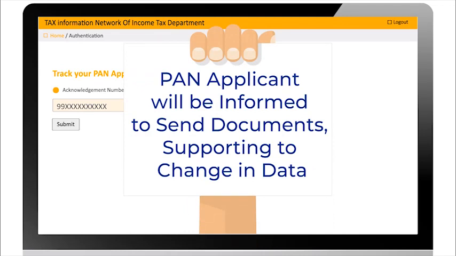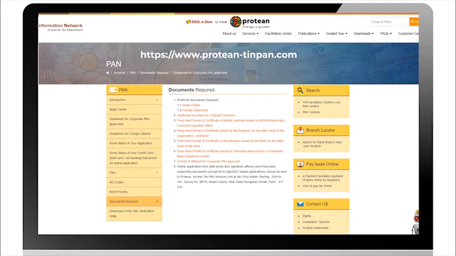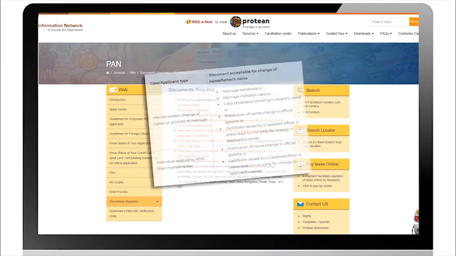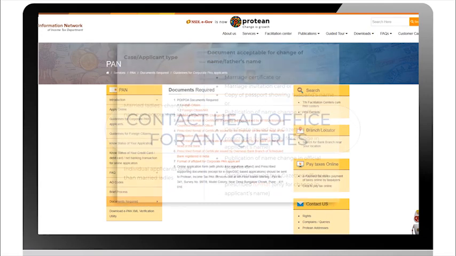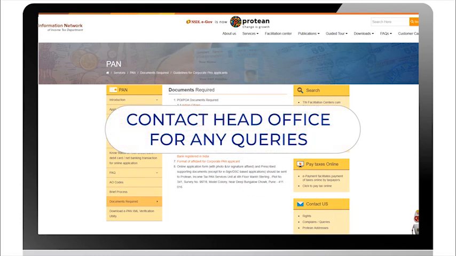Please do remember, for any substantial change in PAN data, PAN applicant will be informed to send documents supporting the change in data. You may visit our website for more details of supporting documents required for name change. Please study the table of supporting document required for changes in PAN data. You may contact your head office for any queries.